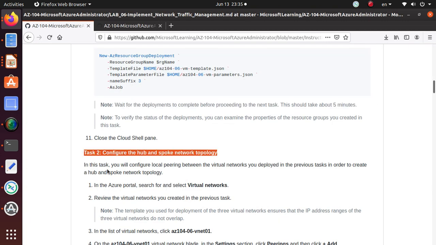and we'll start configuring the hub and spoke network topology.